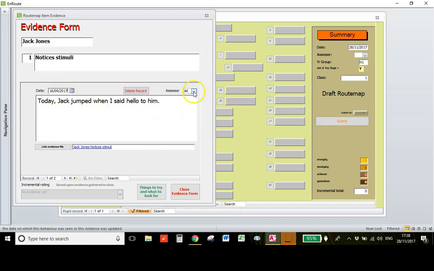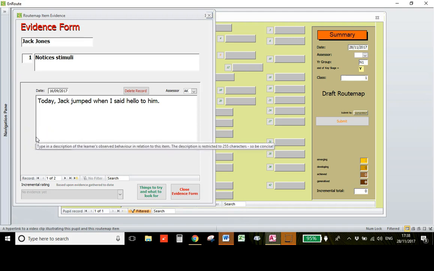The other thing you have to do is to choose the assessing teacher, or the initials of the assessing teacher, from this drop-down list. That will be pre-populated by whoever's set up the program within your school. You then type in the evidence here. You can also make a linked evidence file, and I'm going to show you how that's done. First of all, I'm going to get rid of the one that's there.